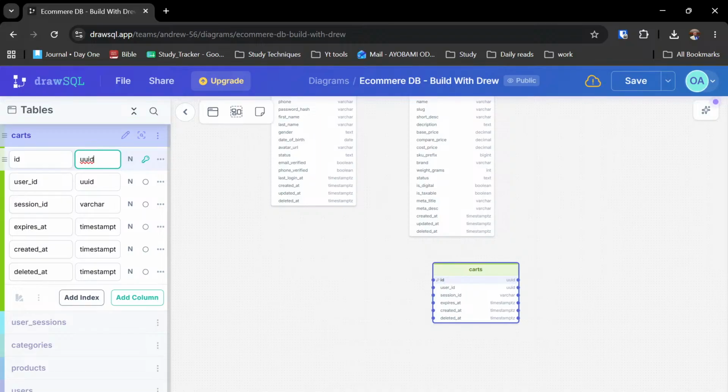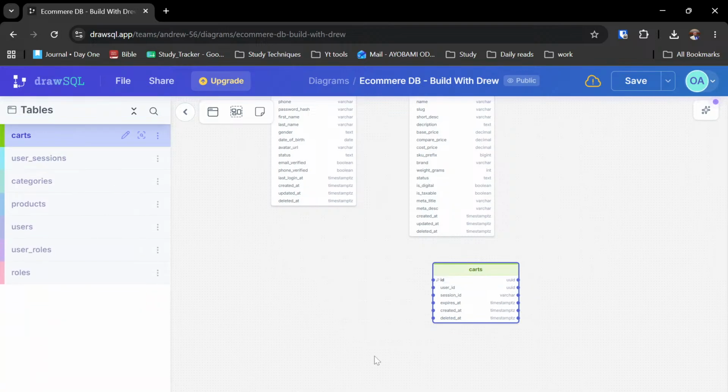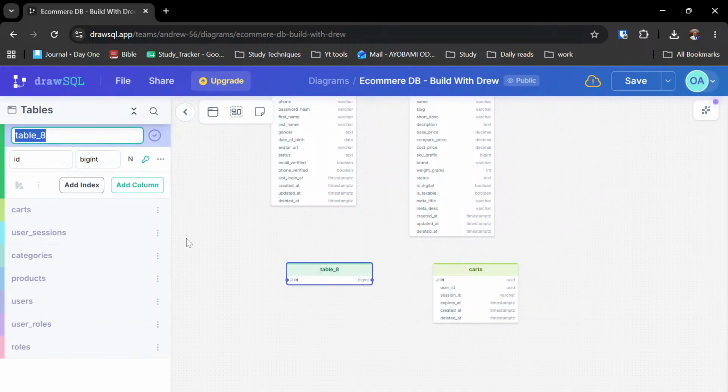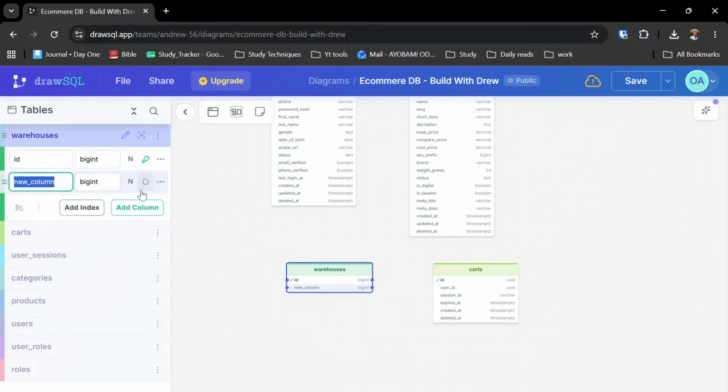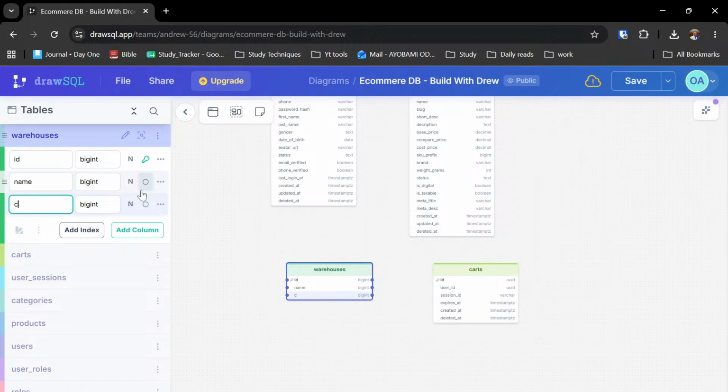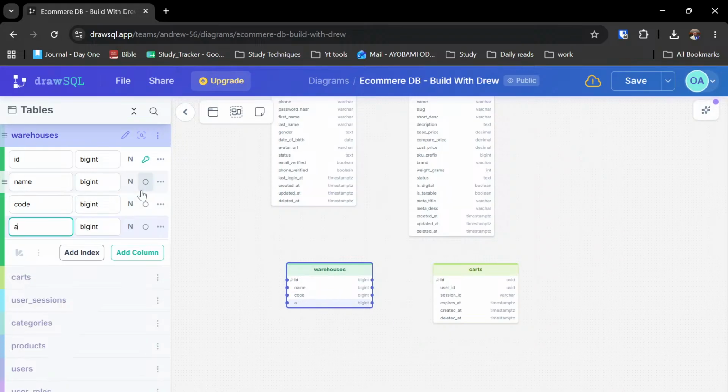Okay, so the next thing I want to do now, I have my cart ready. So I want to go for the warehouse itself. If I want to have my warehouse right here, I'm just going to say warehouses. I'm having my table for warehouses here, and I want to go ahead and add some fields. So I'm having the name, I'm having the code. I want to attach a code to every warehouse.